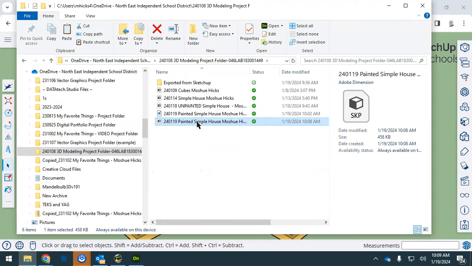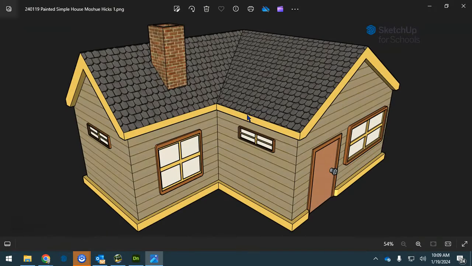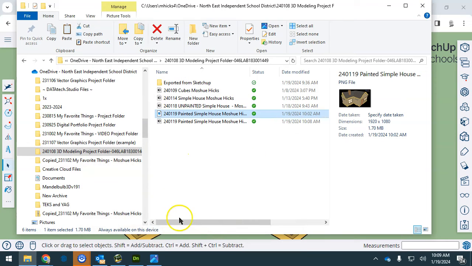I've already exported an image from SketchUp, but it looks somewhat cartoonish. There's not any realistic shadows or anything. That's why we want to compare this to a rendered version, and we can use Dimension for that.